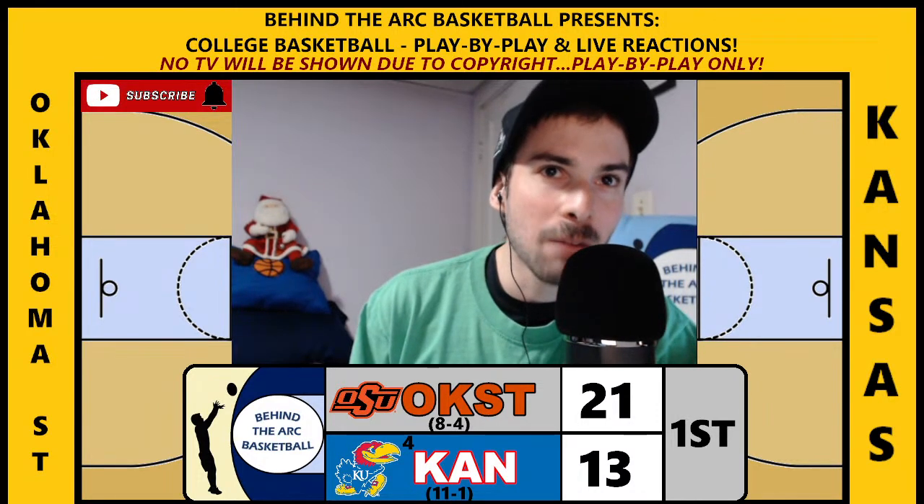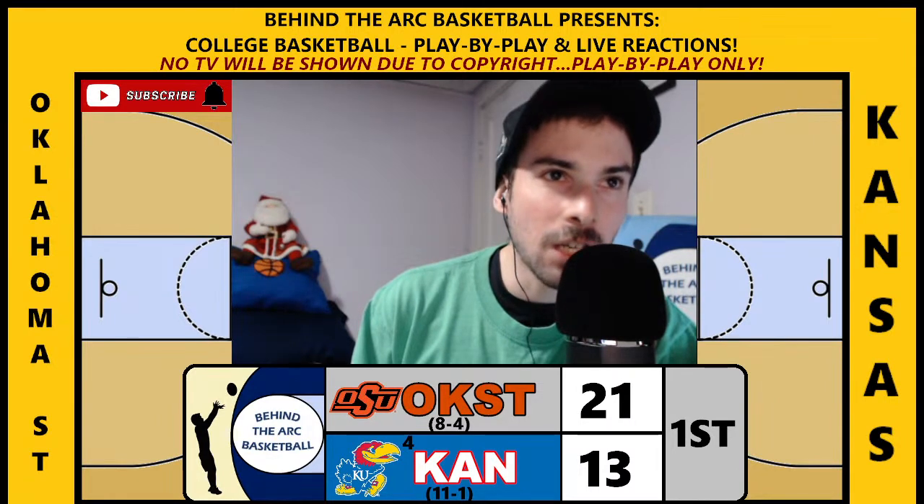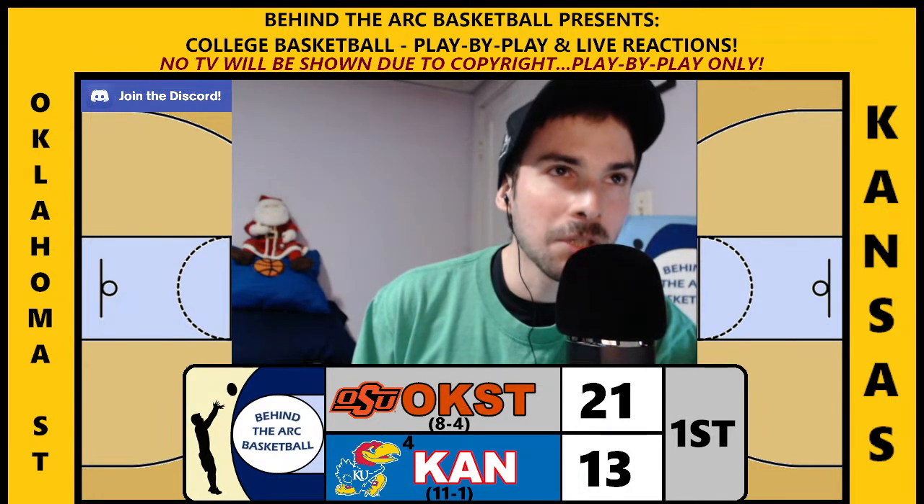8:25 left to go. Cowboys with the ball. Oklahoma State, top 40 defense in the nation. That's how they've been able to limit Kansas so far in this game. John Michael Wright dribbles inside, moves it out to the top, and we have an offensive foul, though. Push off by Oklahoma State by John Michael Wright.